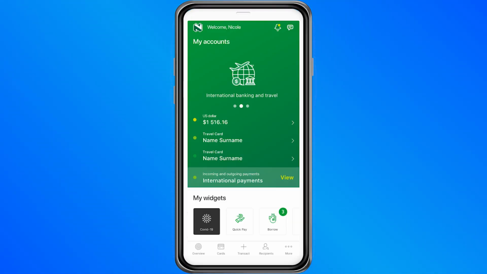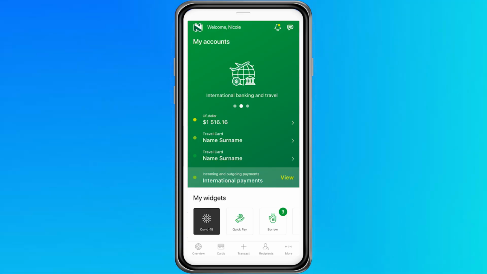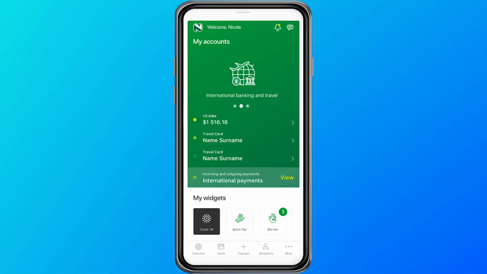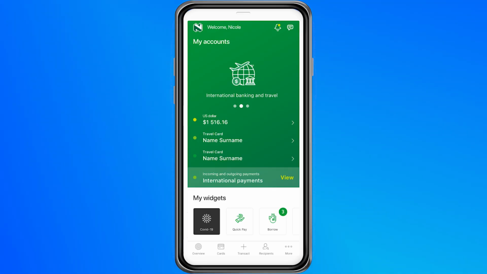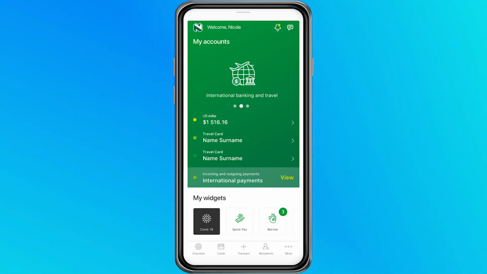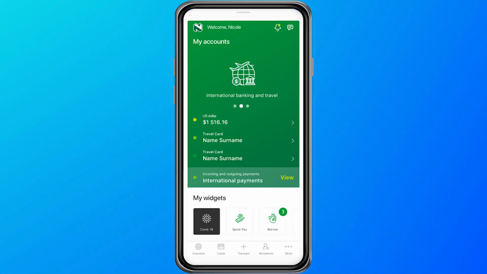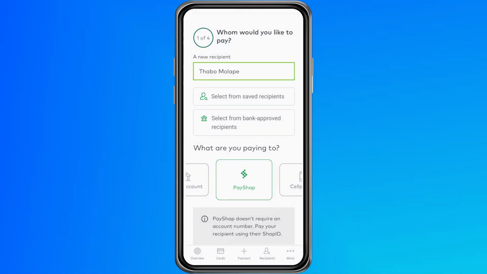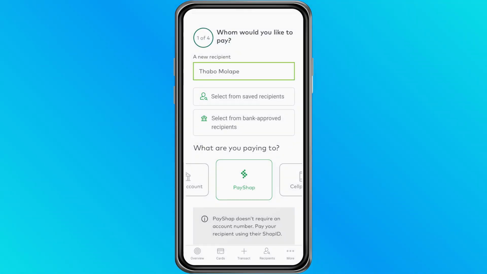Start by opening the Nedbank Money app on your phone. Log in using your PIN, fingerprint, or Face ID. Once you are logged in, look at the bottom of the screen and tap on the Transact button. After that, select Pay. Then tap on Single Payment.